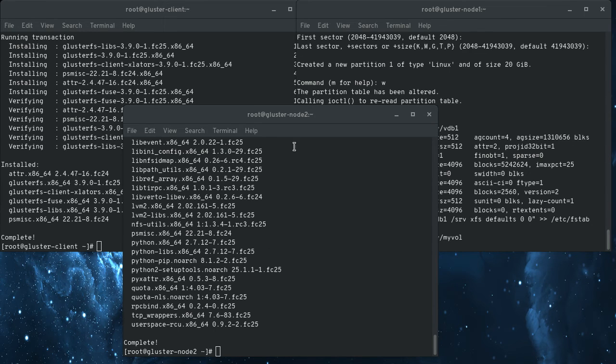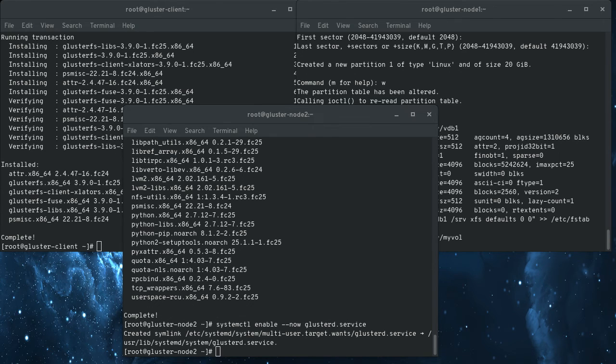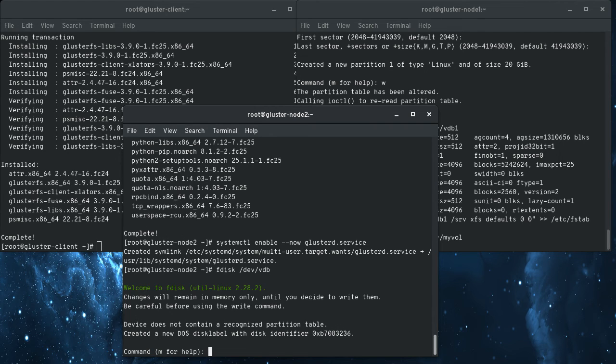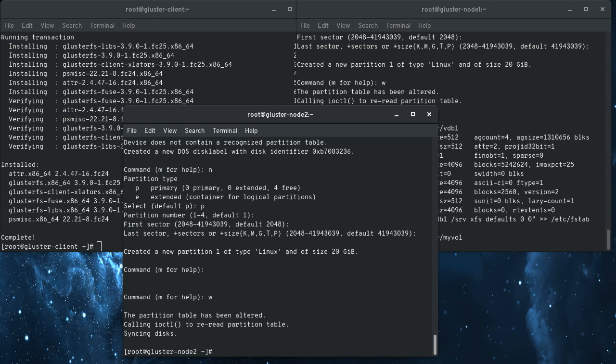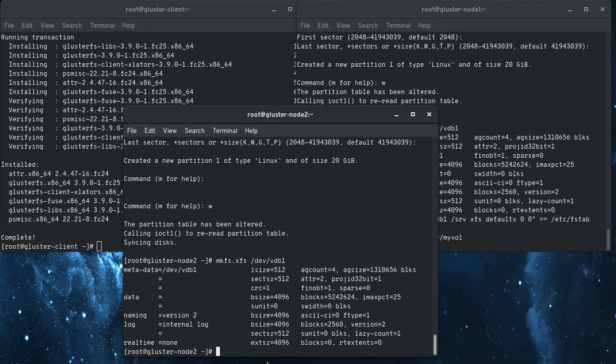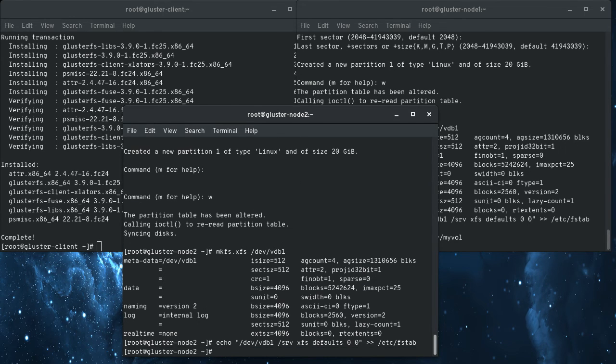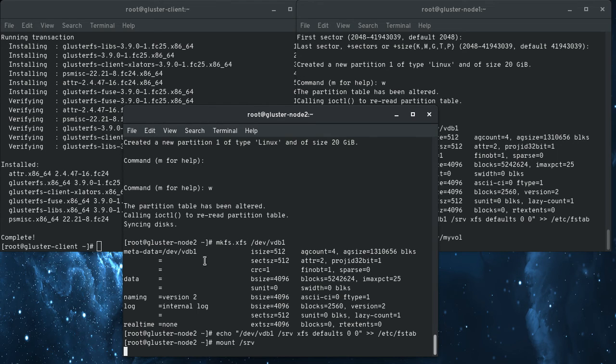I'm going to catch up on node 2 and do the same thing. So I'm going to enable the Gluster service and then create the brick partition. New p, there we go. All right. Create the XFS file system on that partition. Add it to the fstab. Mount the brick storage, and then create the brick directory.